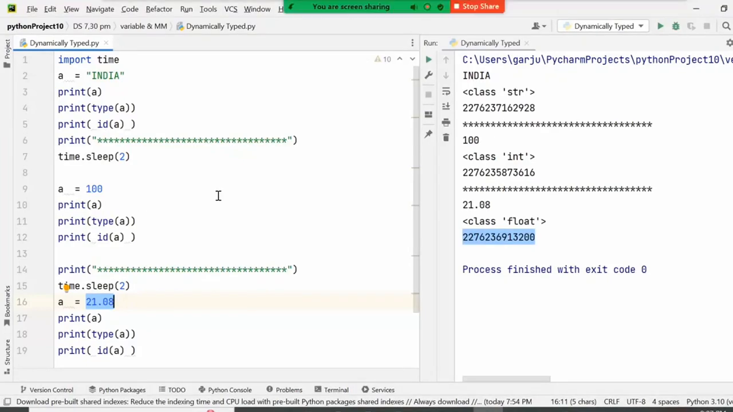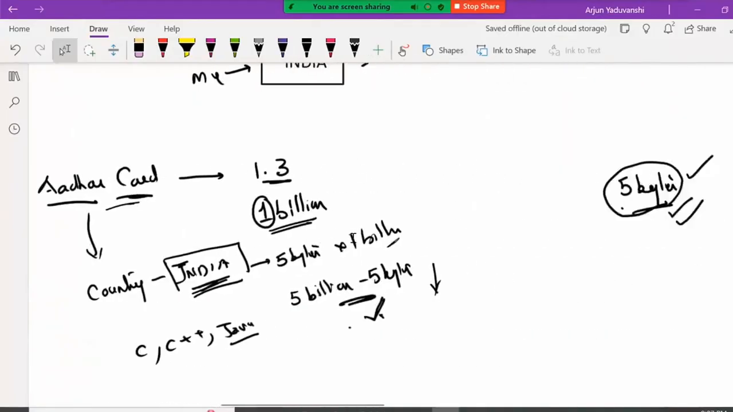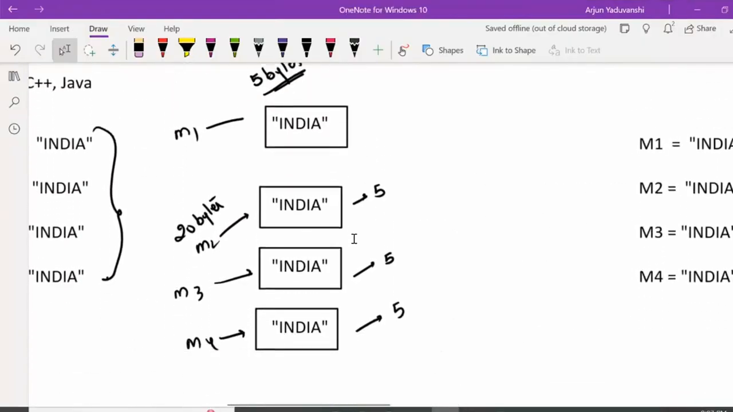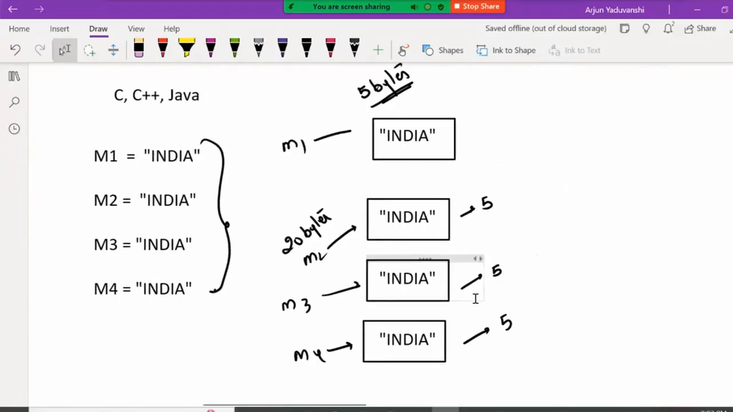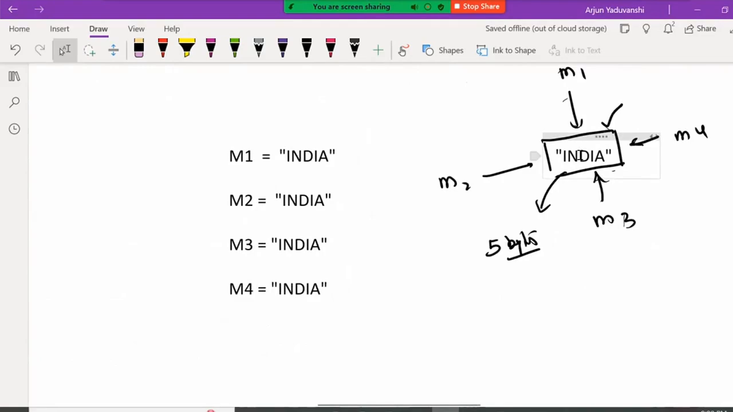Why am I saying that memory sharing is possible? See this case here, we will take this case. In other programming languages, M1 is India, M1, M2, M3, four different memories are allocated. In this case, all of them are pointing to the same memory location. Suppose this is not immutable, it is mutable, changeable. Then if I want to change this one to USA, what happens? This value will get changed to USA.